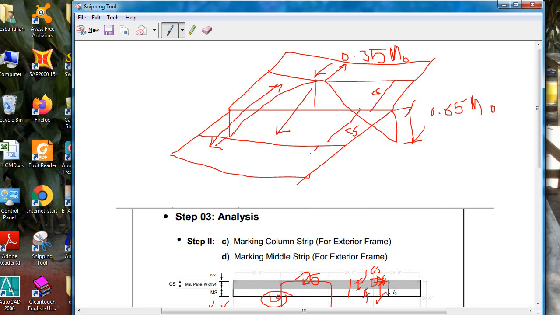Now what we have to do is distribute this 0.35 into your column strip as well as your middle strip. Clear? For that we have to choose coefficients, and the code gives us these coefficients. Clear? I think this 0.65 is equal to 1/12, and this 0.35 is equal to 0.4.